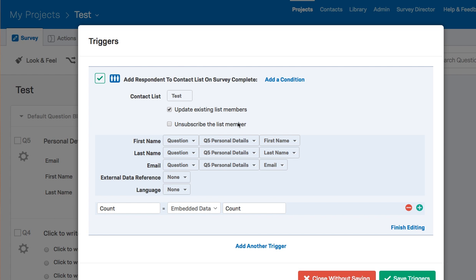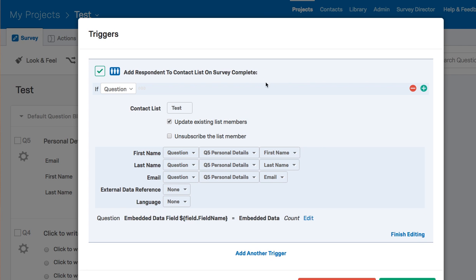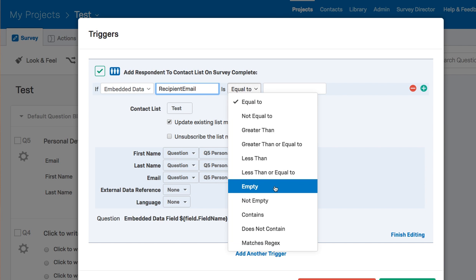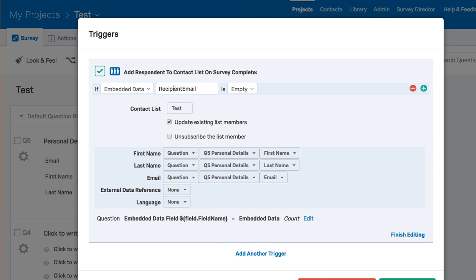Now this email trigger or contact list trigger, we only want to fire if they're coming in and taking the survey for the first time. So we're going to go ahead and add a condition up here, and we are going to say if embedded data field recipient email is empty, because this is telling us that they're coming in for the first time. And when they're coming in for the first time, we are passing through their first name, their last name, their email address, and their count. So this is always going to be 1 for the first time around.